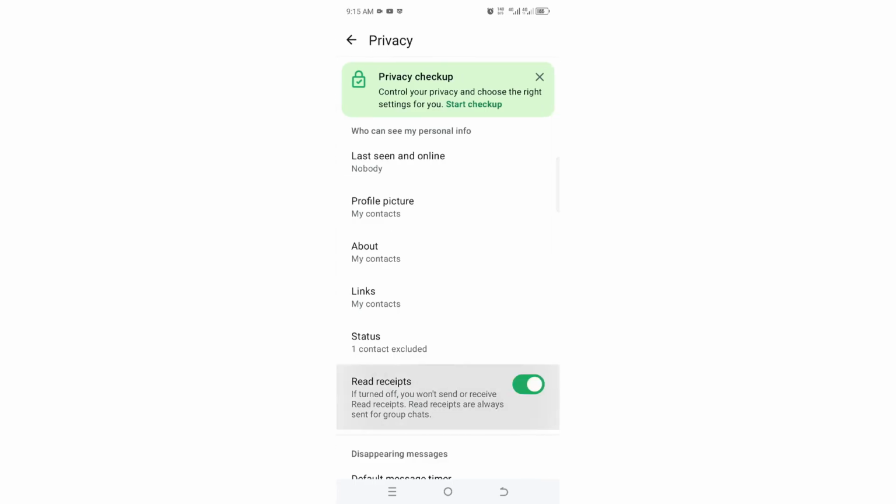Then in most cases, when you cannot see blue ticks in WhatsApp, it seems like you have turned off your read receipt. You need to turn it on. And when you turn it on in this normal WhatsApp or Meta WhatsApp, you can easily see blue ticks in WhatsApp.